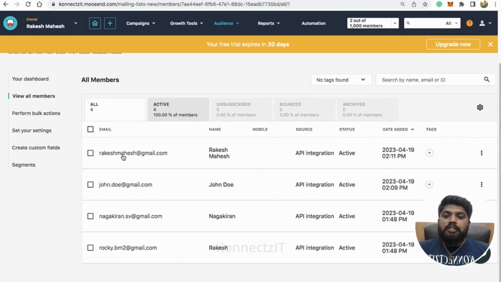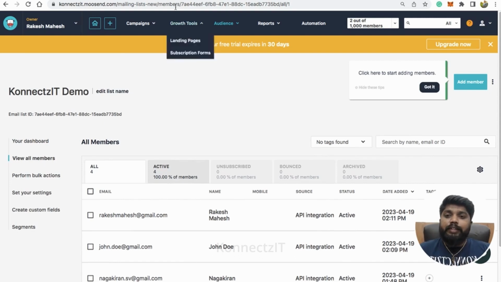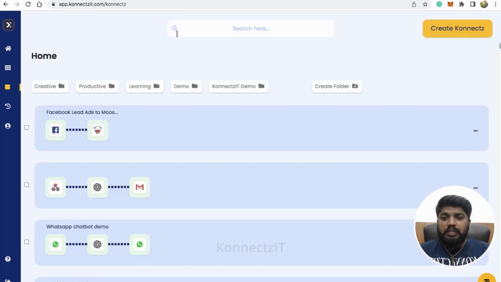Yes guys, you can see that a new subscriber by the name Rakesh Mahesh is added to Moosend through the source API integration. So this is how you can integrate Moosend, and you can create multiple different workflows.